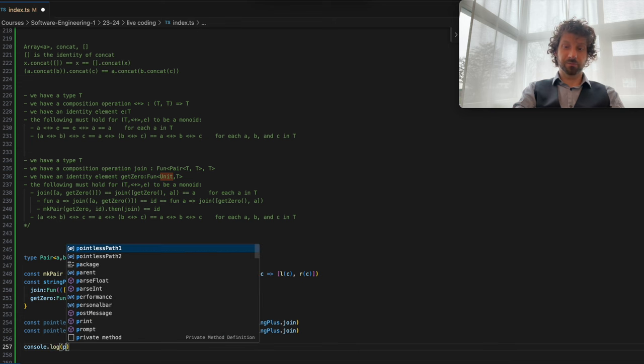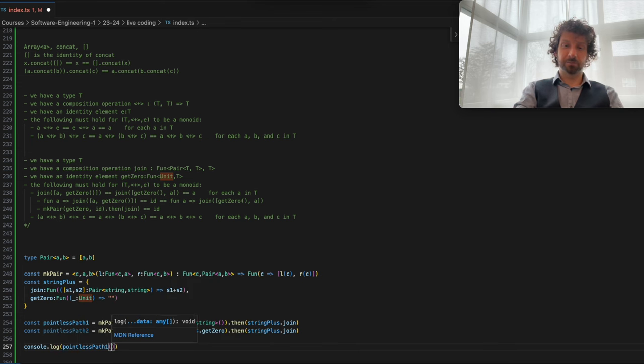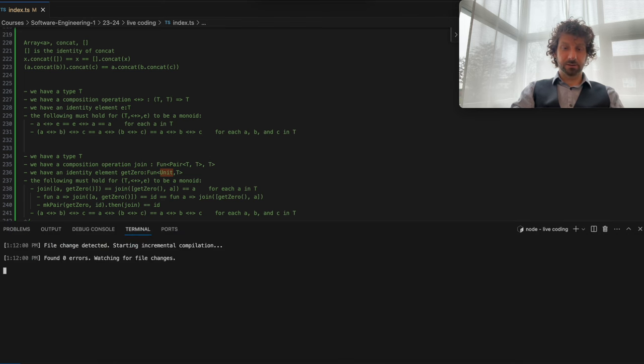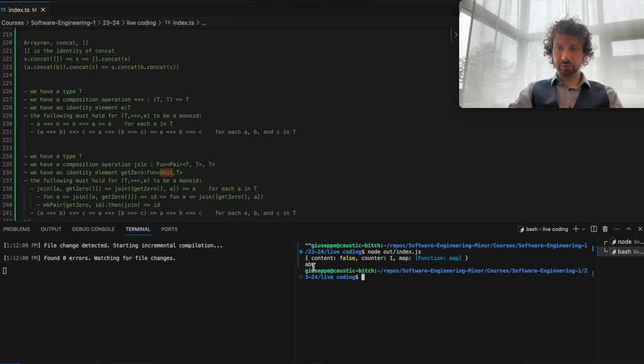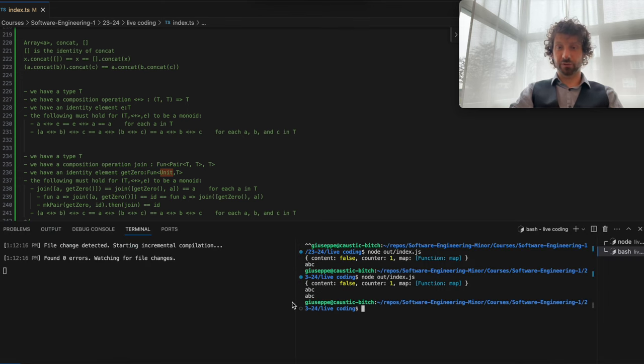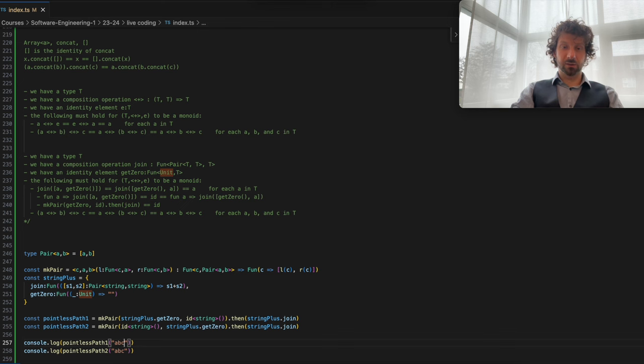Let's verify this. Let's call pointless path one with ABC. And let's run this. So node bin out. And we get ABC. Okay. Good stuff. Then pointless path two of ABC. Of course, it also returns ABC.